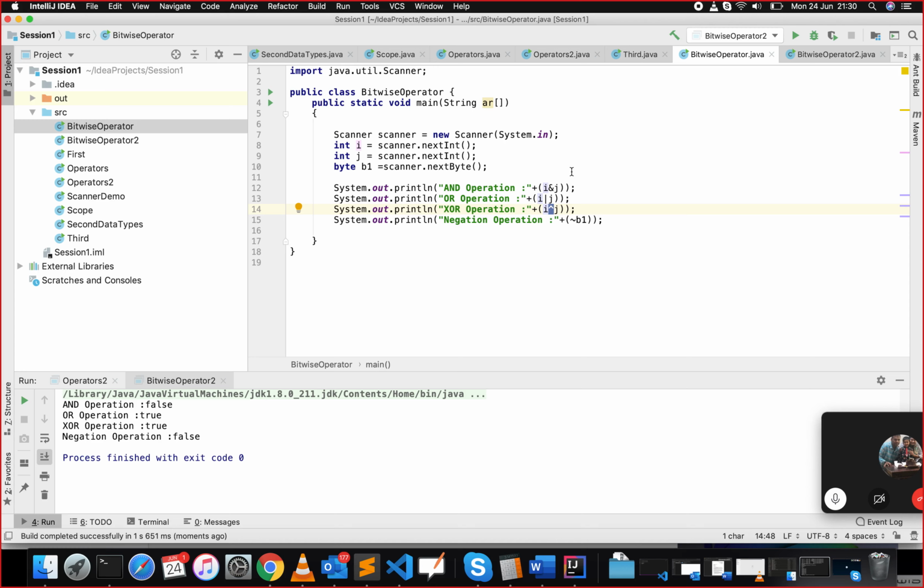So if you want to do it on a Boolean, you can just use the AND operation, which is ampersand, the OR operation or the XOR operation. But if you want to do it on anything other than Boolean, you have to use a single representative operator. That's what they call bitwise operators. It's as simple as this. Now, these are all the topics I wanted to cover.